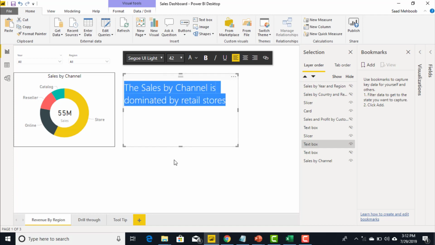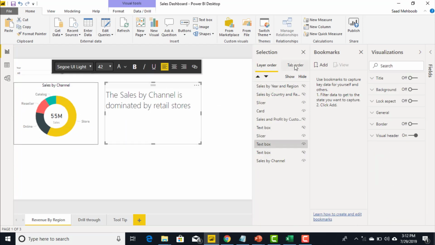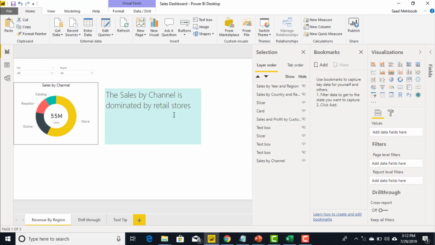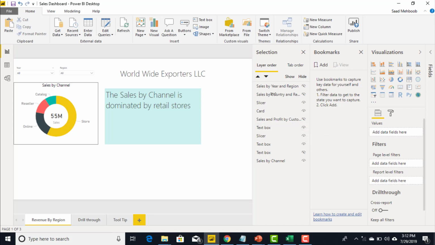I'll make it bigger, and just to format it a little, I'll go to my visuals and add a background color. So that's nicely done. At this state, I'll add a bookmark. Where is my title text box? Yeah, my title. And I'll save the state by adding a bookmark. I'll call it channel.